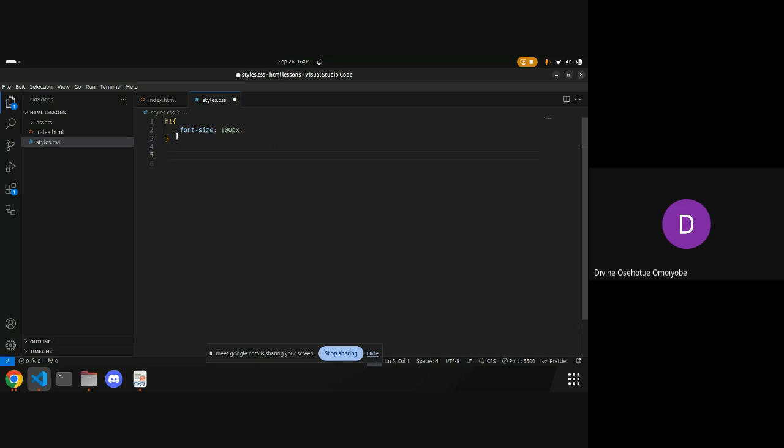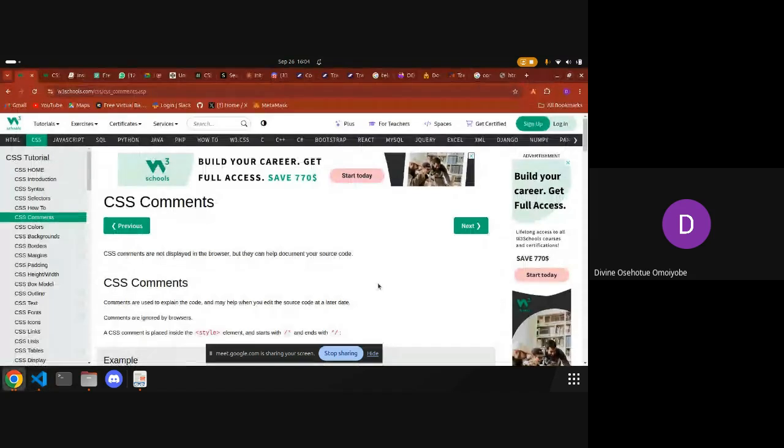For example, I don't want to use my H1 declaration again, but I don't want to delete it, because I might need it again. I'll just highlight the whole declaration block plus selector. This works for multiple-line code comments. You just press Control slash and it comments everything. If you want to remove the comment, you highlight it the same way and press Control slash again.